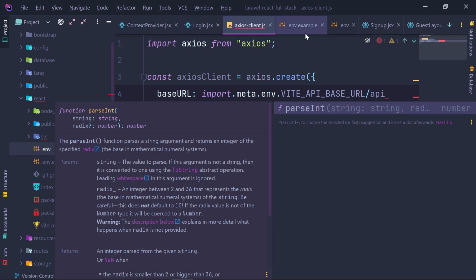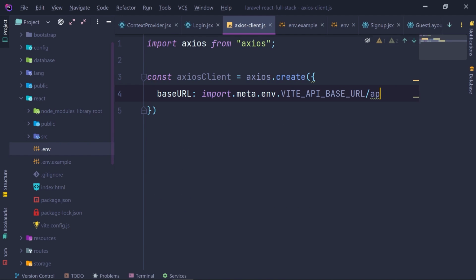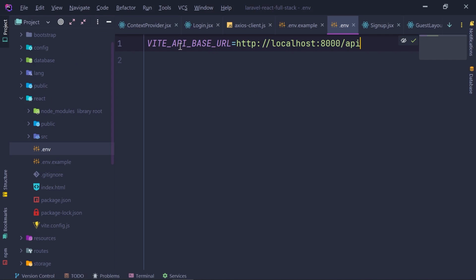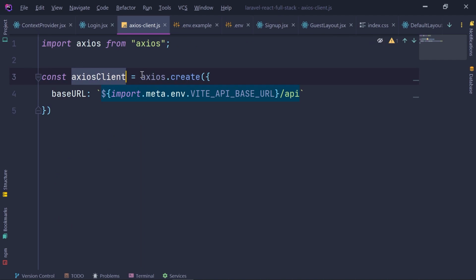So there are two approaches. We can specify /api right here, and then we can leave this as it is right now. Or because we are talking about the base URL, we can leave this on the domain right here, and then let's use backticks, and inside curly braces, we use the variable and then /api. Okay, and just like this, we have created the Axios client.